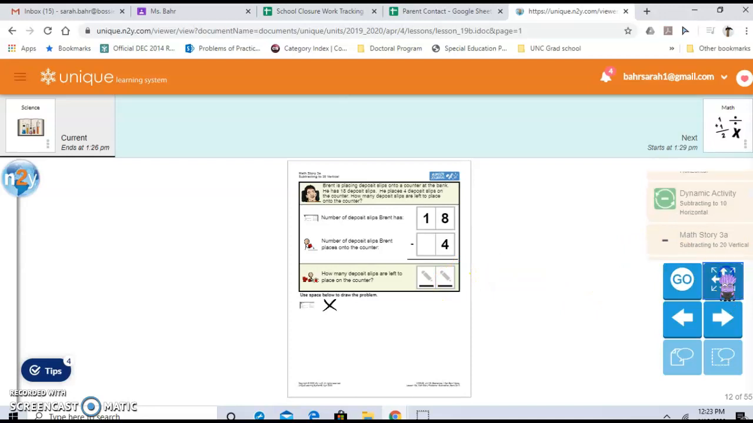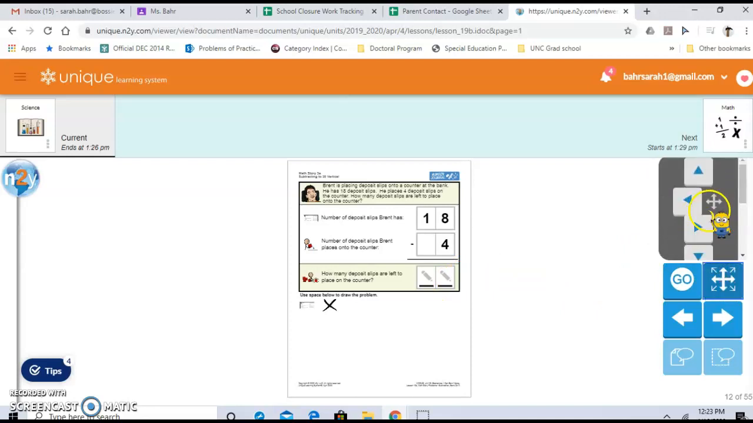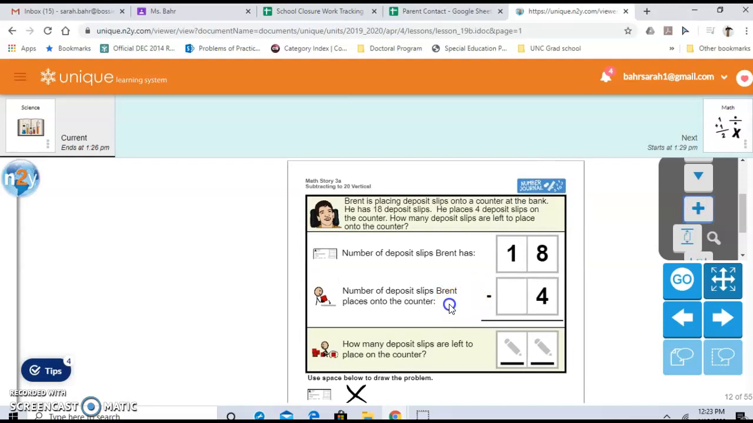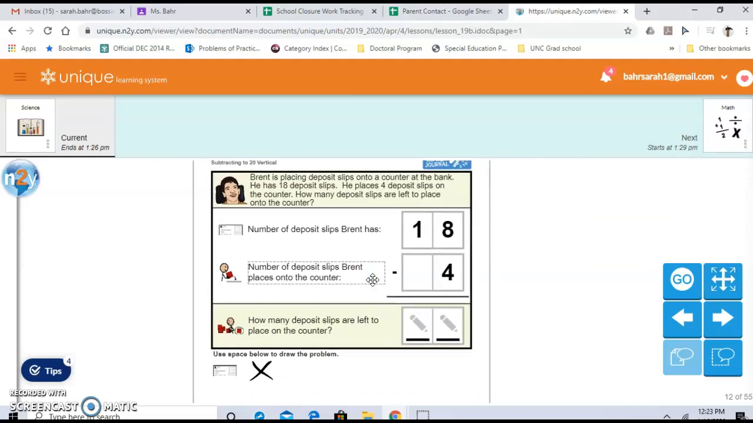There we go. Zoom in a little bit for us. Now we can't count on with subtraction, because in subtraction we're not adding, we're taking away. All right, so we have Brent placing deposit slips into a counter at the bank. He has 18 deposit slips and he places 4 slips on the counter. How many deposit slips are left to place on the counter?